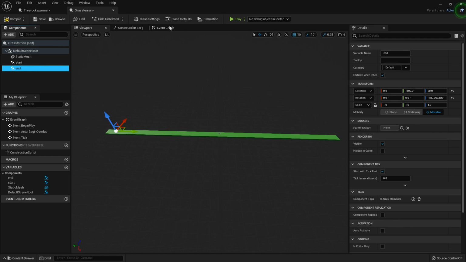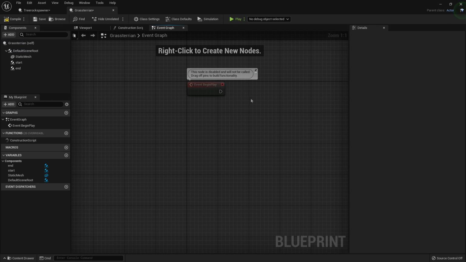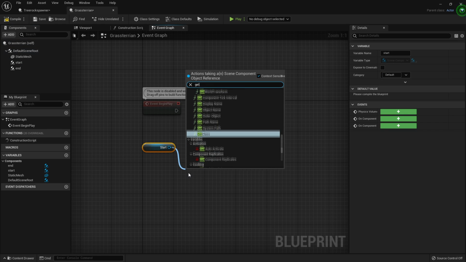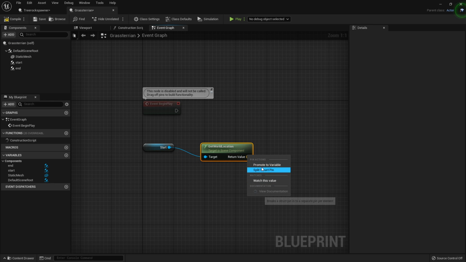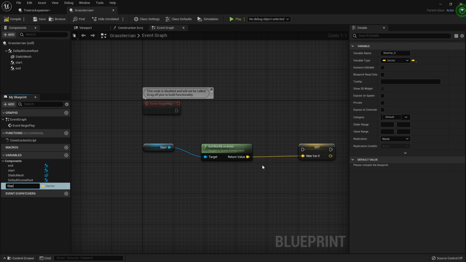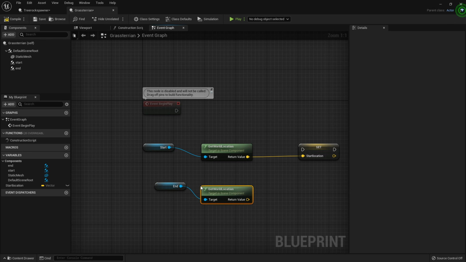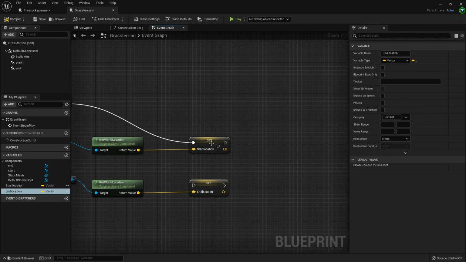So to do that, we can head back to the event graph. And we can just delete these two nodes. And event begin play, we're going to get our start, and we're going to get its world location. And then you just want to right click on this and promote this to a variable and call this our start location. And then we'll do the same with our end, so we'll drag it in, get the world location, and right click on this, promote it to a variable and call this our end location. And the event begin play, we're just going to connect this into here and this one into here.